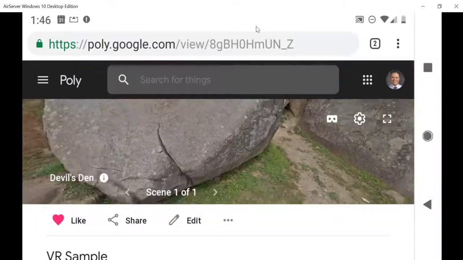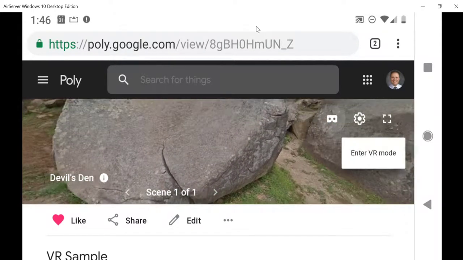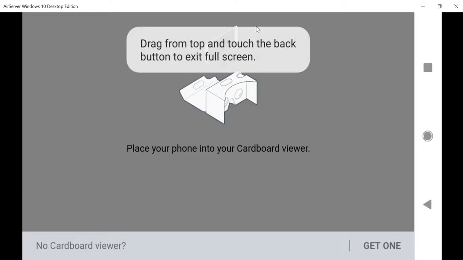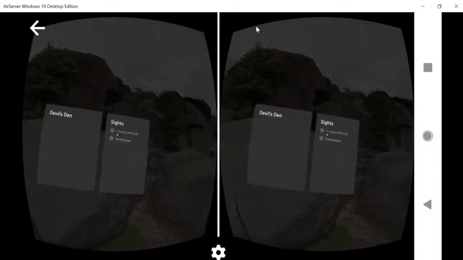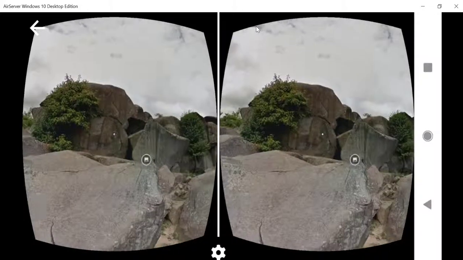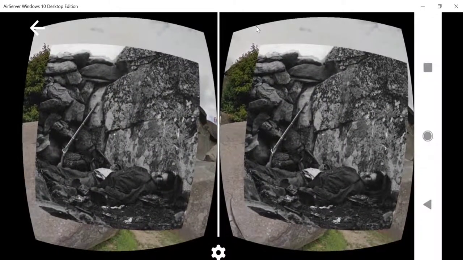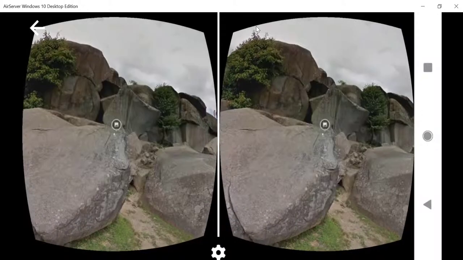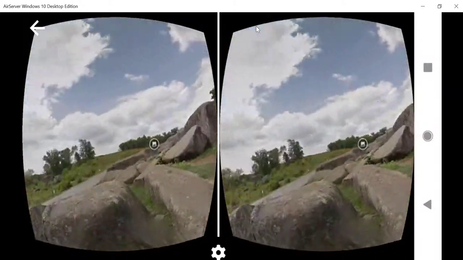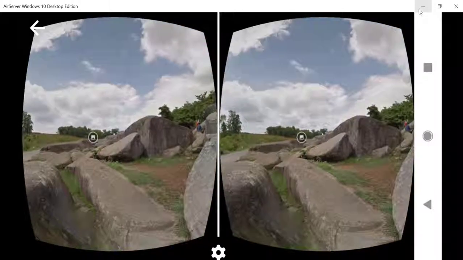So I think if I can go to the settings, well, there it is. I got to turn narration on all the time. Always forget about that. Go to my viewer, enter VR mode. It's going to take a second. And if I click on that, click on the sites and so forth, the Devil's Den. I can click on this. In this famous Civil War photograph, we see a young man. So there it was. The narration works. There's the other point of interest. And that's how students can now view this on their phones.